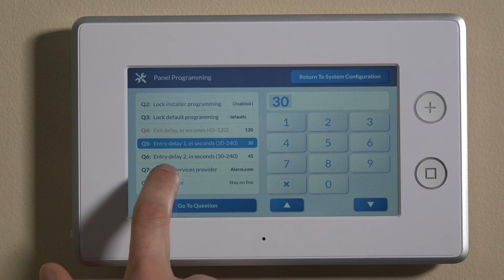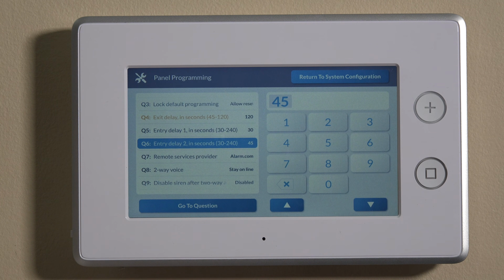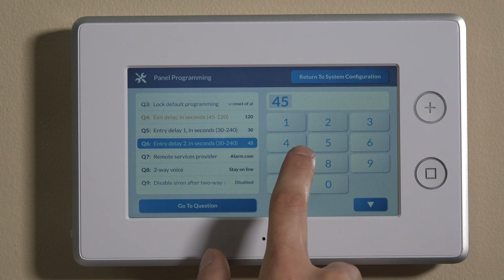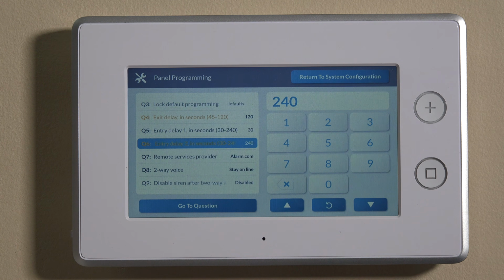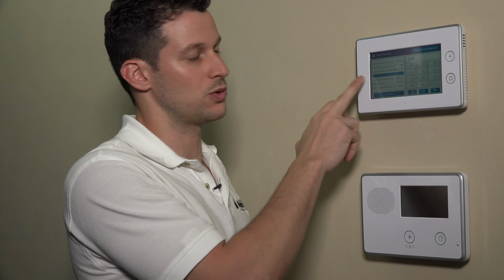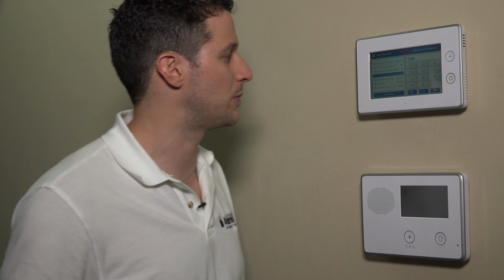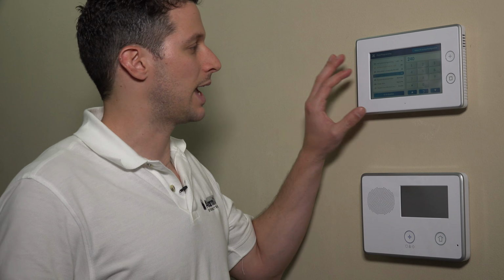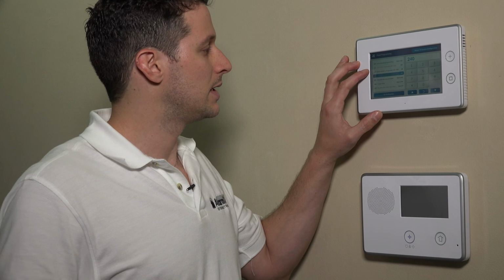So you can come down to entry delay 2, which is question 6. And let's say we want to bump this all the way to 4 minutes. We can put 240 in there. And then that means you have 4 minutes to come in and disarm the panel after the garage door is open, so you can get out of your vehicle, pull the grocery bags into the house, and have 4 minutes to do that.